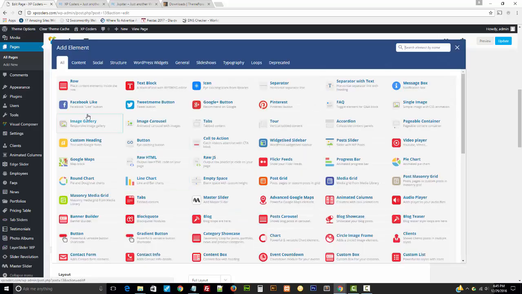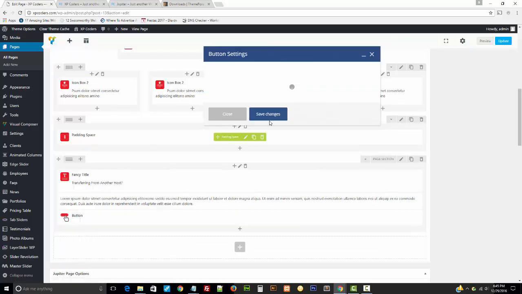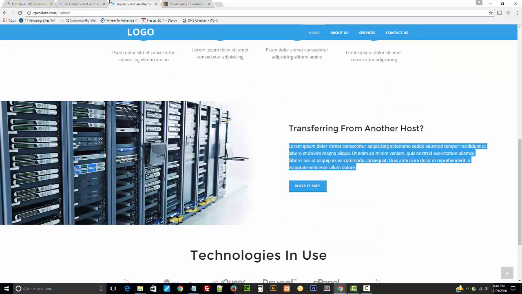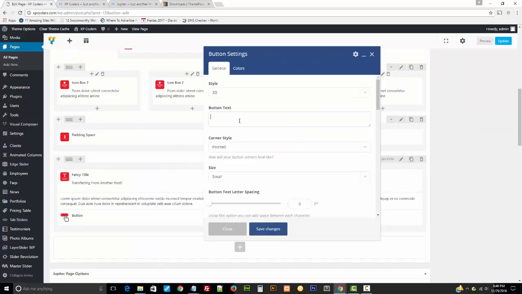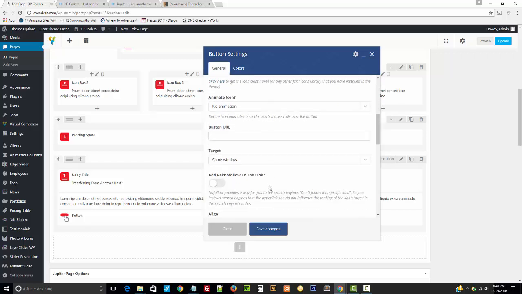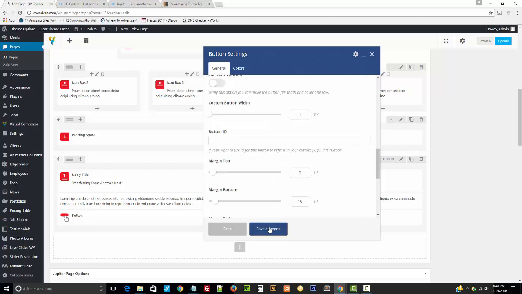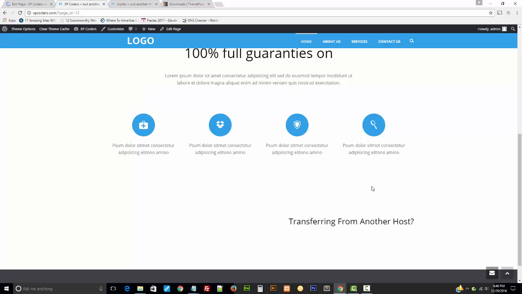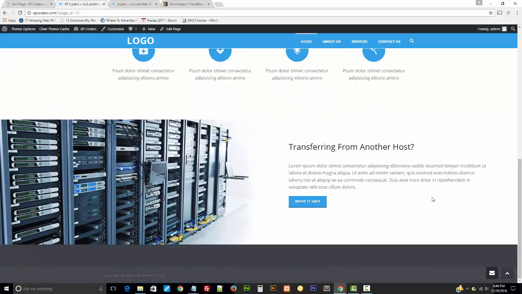And third one is the button. The button, we're gonna bring it here. What's the text on the button? It says move it safe. Choose medium button here. I think everything else stays the same. Let's see. Update that. And there it is.